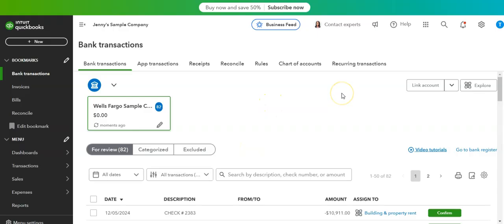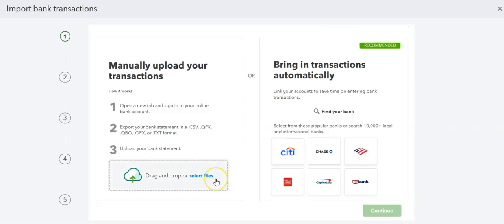So once you have an account connected, so now that I already have this here, if you need to upload transactions, instead of clicking link account, you'll click the drop down and choose upload from file. And so if you have additional bank accounts that you need to import CSV files for, you just follow the same steps.